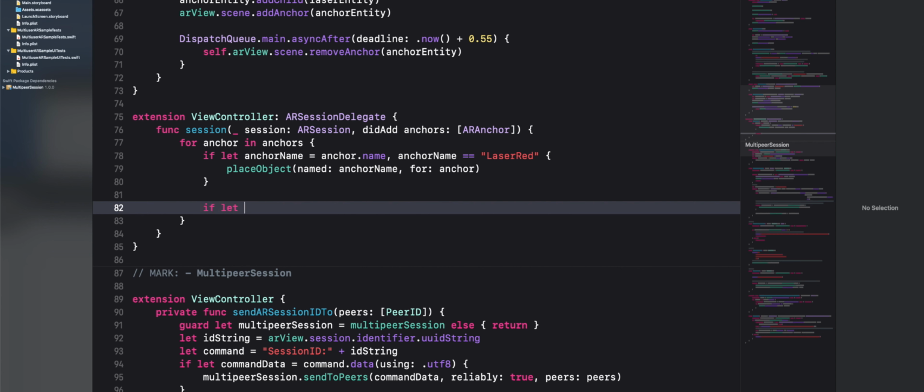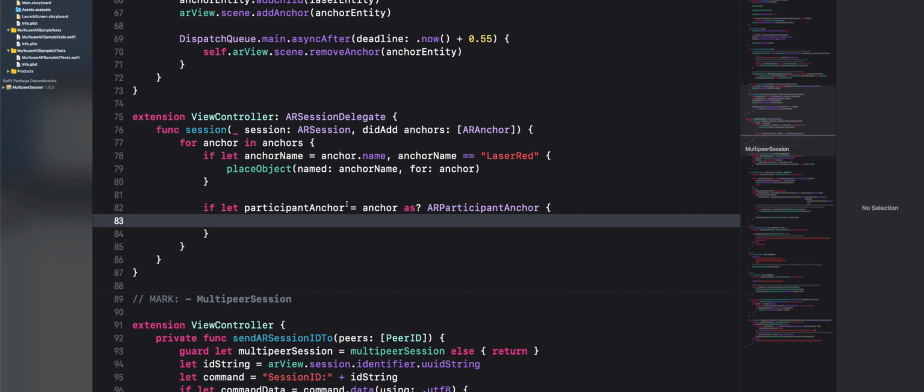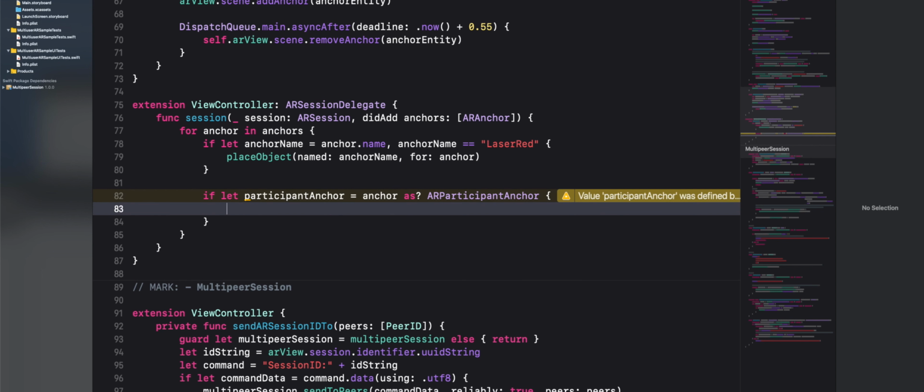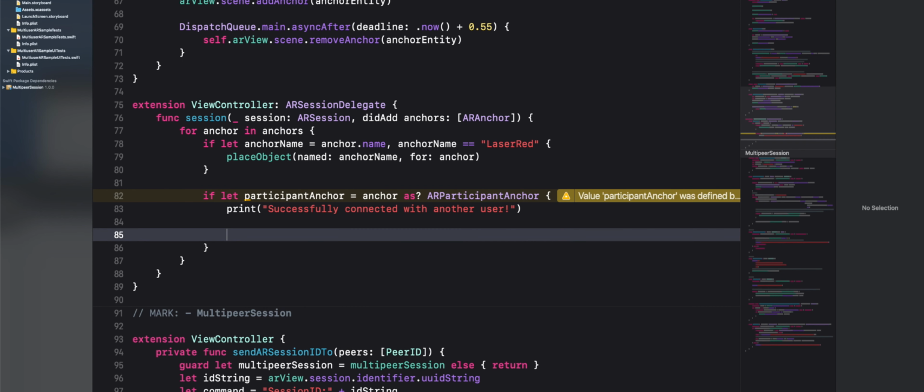And so what we're going to do is we're going to say if let participant anchor equals anchor as ARParticipantAnchor. So if we have a participant anchor, what we're going to do is, first of all, this means that we've actually connected with a peer. And so successfully connected with another user. And this is awesome because then you can actually start the experience. So this is where success happens. What we're going to do is we're going to create an anchor entity.